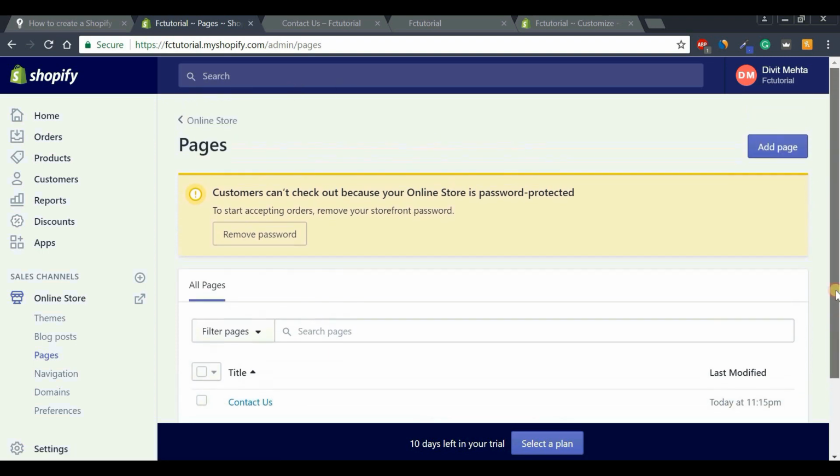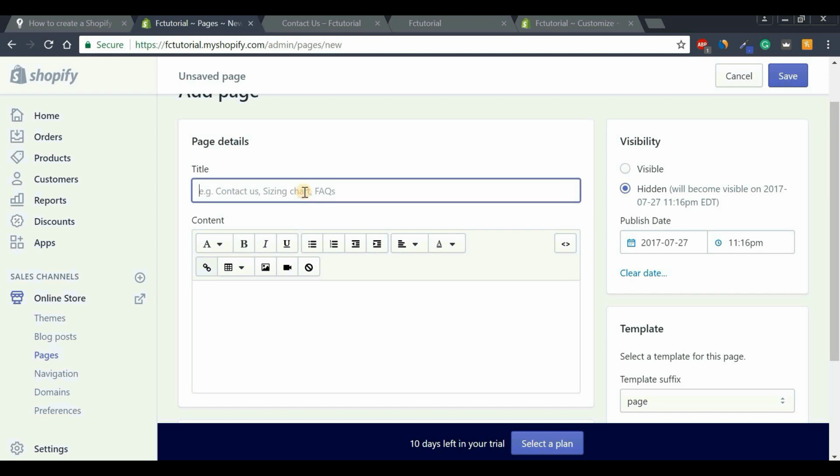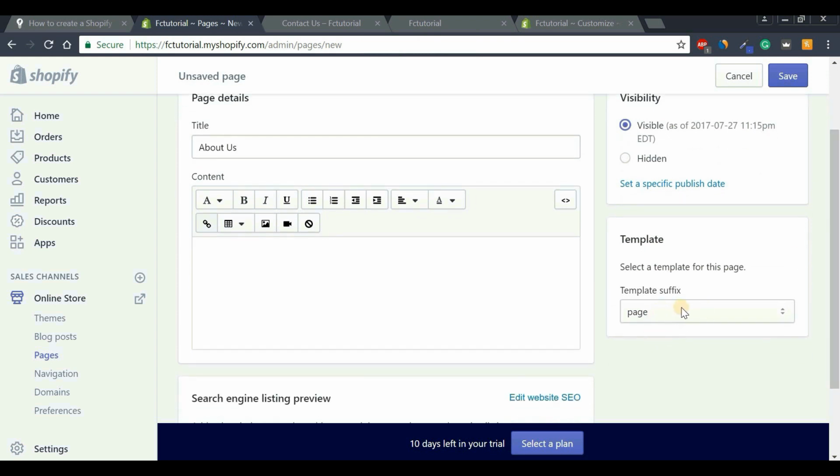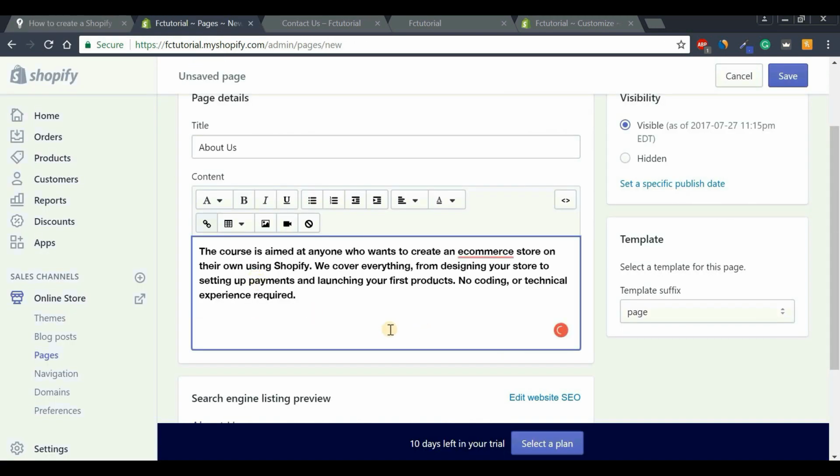Now we're going to press the add page button once again, and then we're going to repeat the process. Let's give our page a title. I will call it About Us. Make sure it's visible. Now unfortunately we don't have a template for our about page, so we're going to add some content here. I'm just going to copy some dummy content in here. Once you have your content in place, you can go ahead and save it.